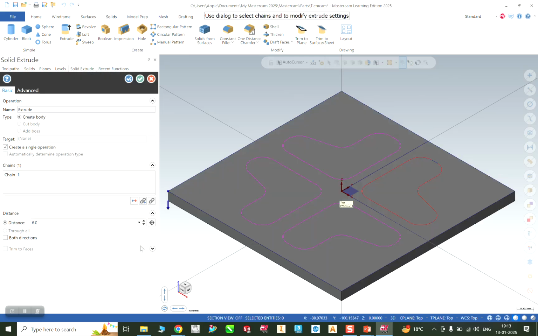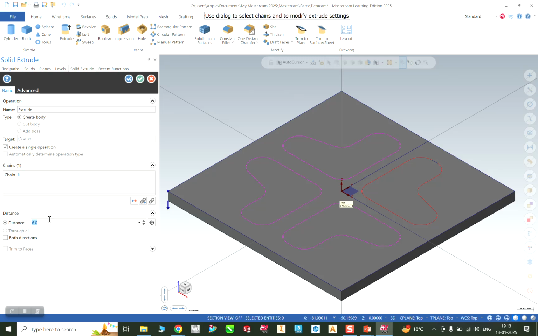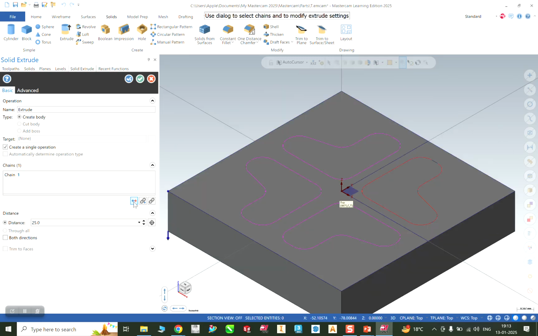Okay, now we need to give that height as 25 mm. Just click and write 25 mm. After doing that, you can also change the direction. We need it at the below section, at the bottom of that plane. So just do it. Okay, now just do it.